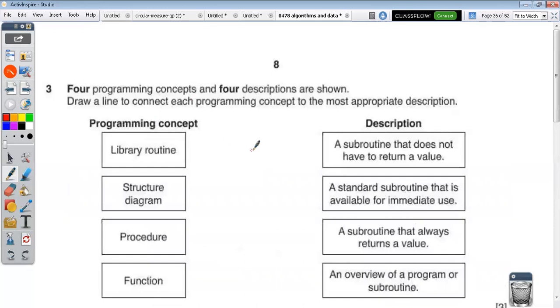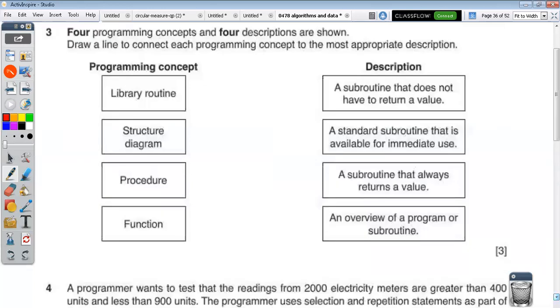Anyway, let's go back. So now, what's the correct thing here? Procedure, function, subroutine, library routine, what's the correct one there? Brandon has been quiet. Are you in the lesson? Yes, sir. Which one do you think is the subroutine here? Kuda, what do you think? Library routine, because of the word standard. Standard subroutine.